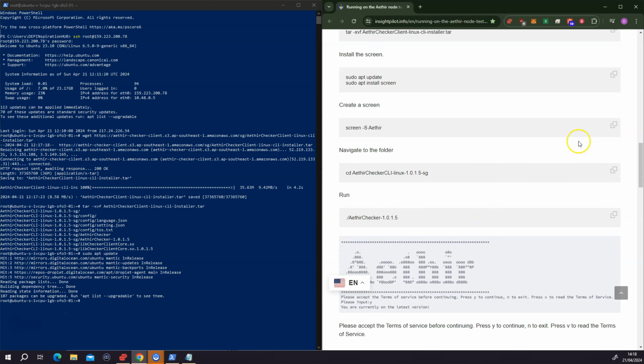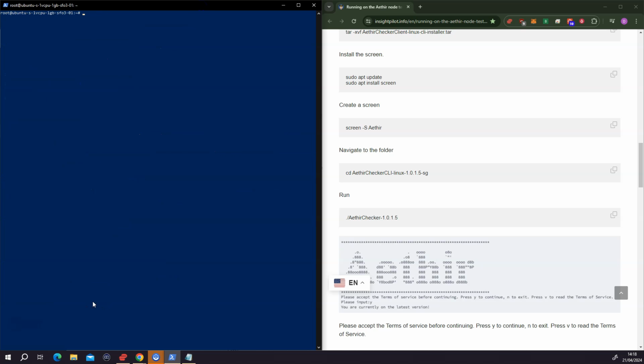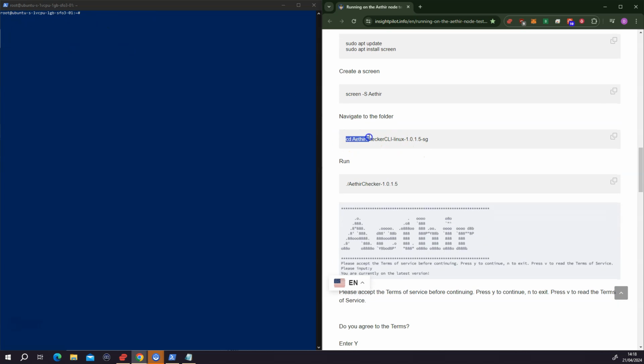Now what we're going to do next is come here and create a screen by clicking this to copy it, come back here, right click, and paste this, and then it basically clears the screen and you have a new screen. And then we're going to change the folder to the folder that we downloaded or installed this on. So I'm going to click on this. So cd just means change directory. I'm going to come here, right click, and then press enter.